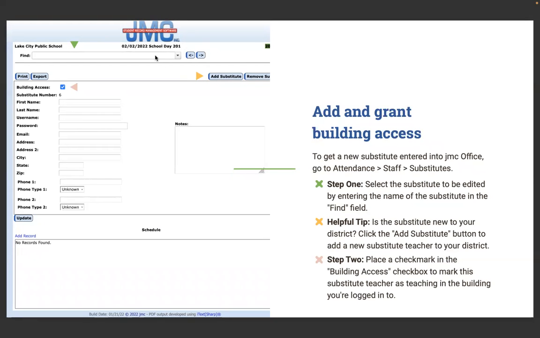If you want to find one that's out there, as I aforementioned, you can either type in the find field to quickly find them, or you can just click the little drop down menu and it will display for you as well. Both really handy. Place a check mark in the building access.